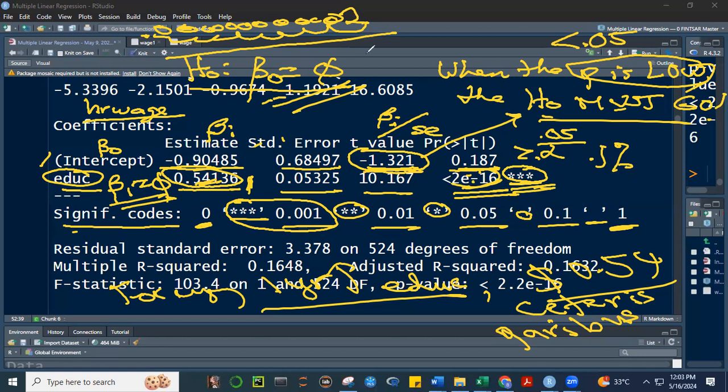2e to the negative 16. What's the probability that education will be equal to 0? Ito, 2e to the negative 16. Okay, therefore, anong conclusion natin? Practically, we're saying that education is not equal to 0. Okay, there's a very, very small possibility that education is equal to 0. Okay, so this caused the confusion kanina.